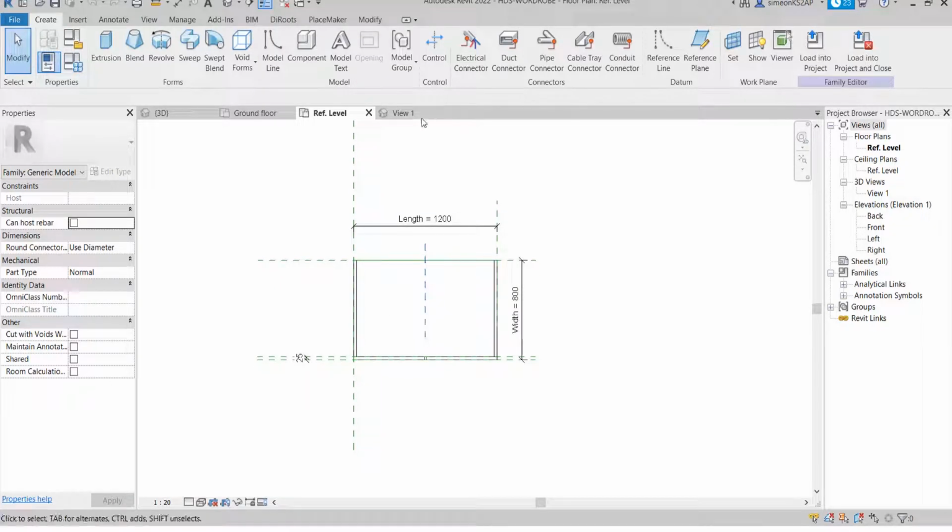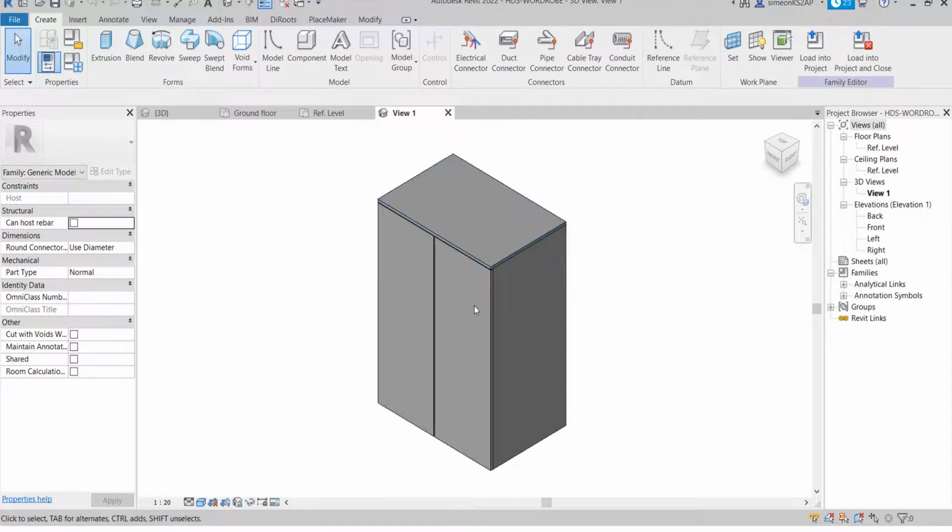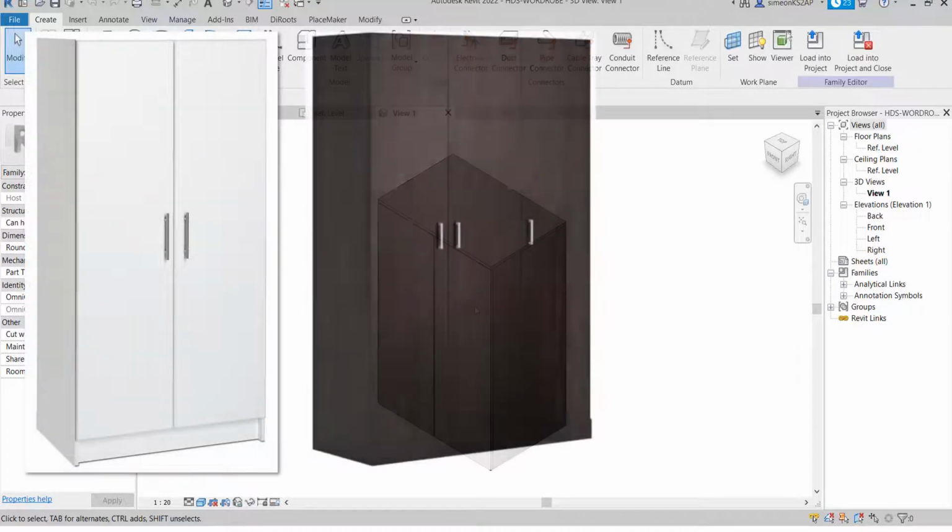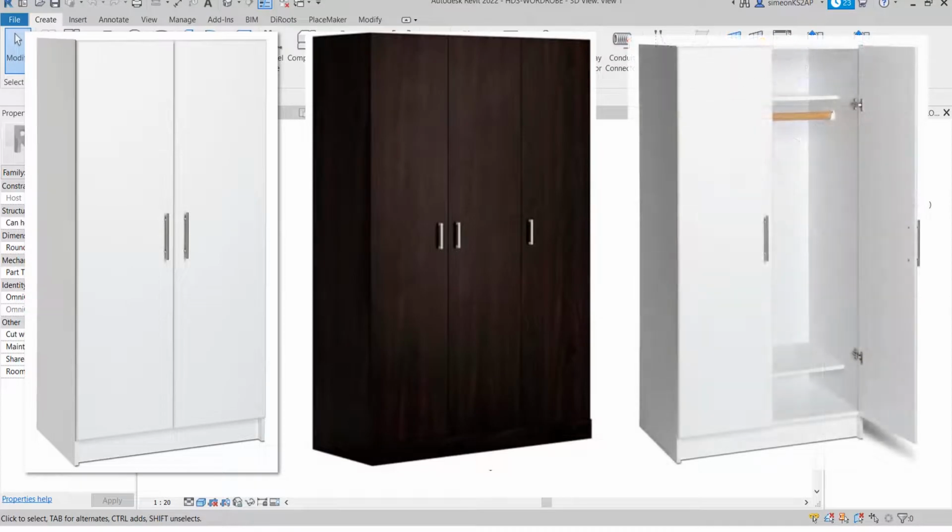Welcome. In this tutorial, I am going to show you how to create a model line based family. These types of families help us to make parametric families such as the wardrobe, the cabinet, and other parametric families in Revit. That helps us to save a lot of time in Revit.